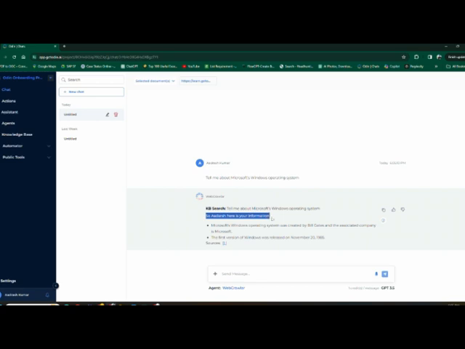So others, here is your information. Microsoft Windows operating system was created by Bill Gates and the associated company is Microsoft. I have asked the agent to extract the name and company name as well. The first version of Windows was released on November 20, 1985. So this is giving the date and year also, which I have already specified while defining the rule. Let's cross verify the rule here.